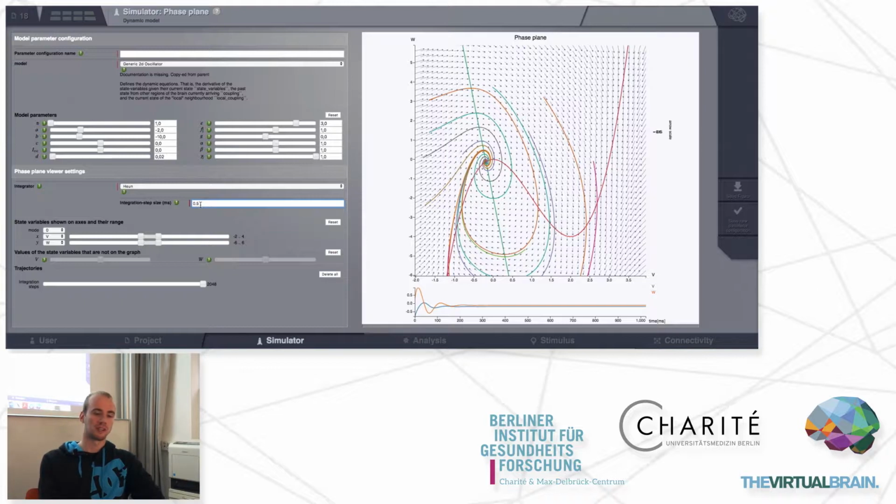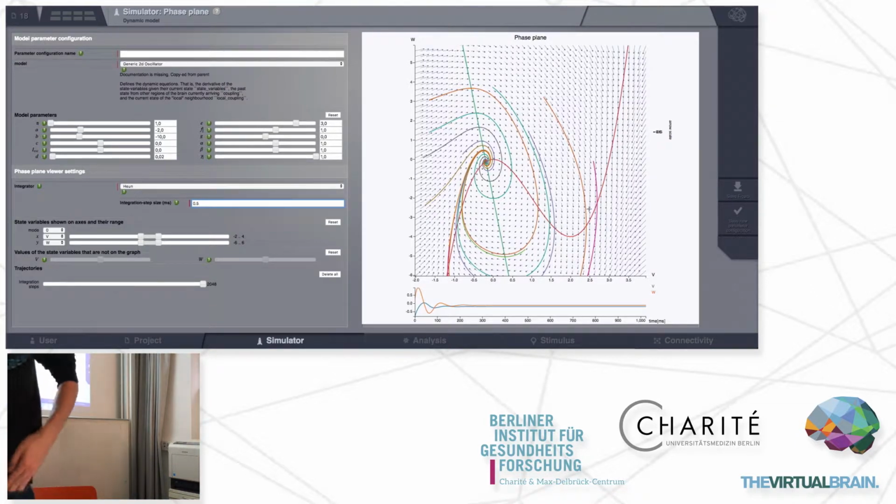And then you should actually see the trajectories reaching the stable fixed point where these two nullclines intersect. How can you reset it? Directly above integration steps, there is a delete all bar.